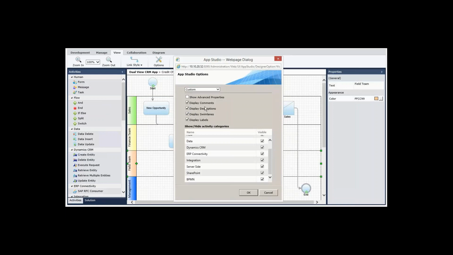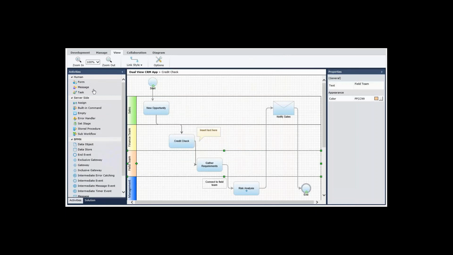Those definitions are per user, so it will be saved to the relevant user. And if I choose here, for example, a basic view, you can see that all the activities here on the left side are the ones that are relevant for the business user, and he can work with them.